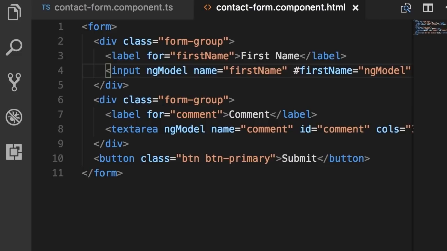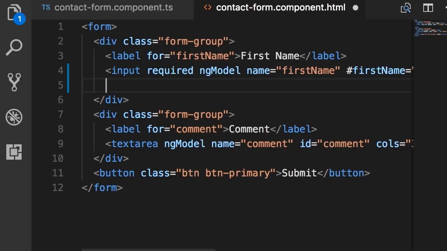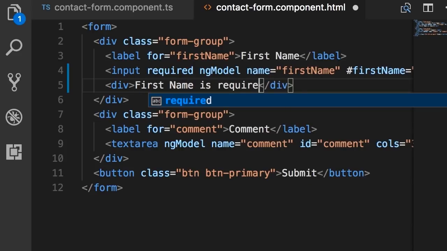All right, now let's make this first name field required. So in HTML5, we can use this required attribute on an input field, and Angular uses this to apply this kind of validation on this input field. So just next to this input field, I want to add a div. This is where we'll display the validation error. So first name is required.